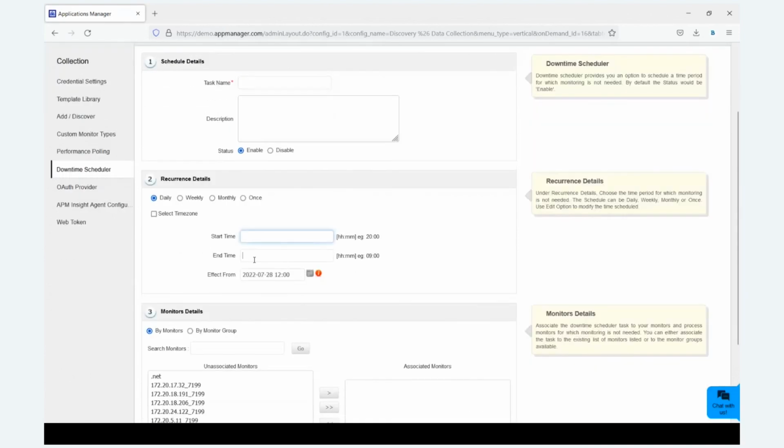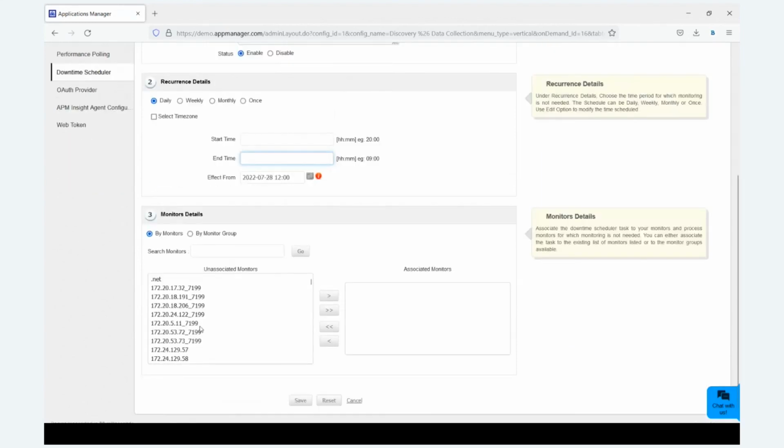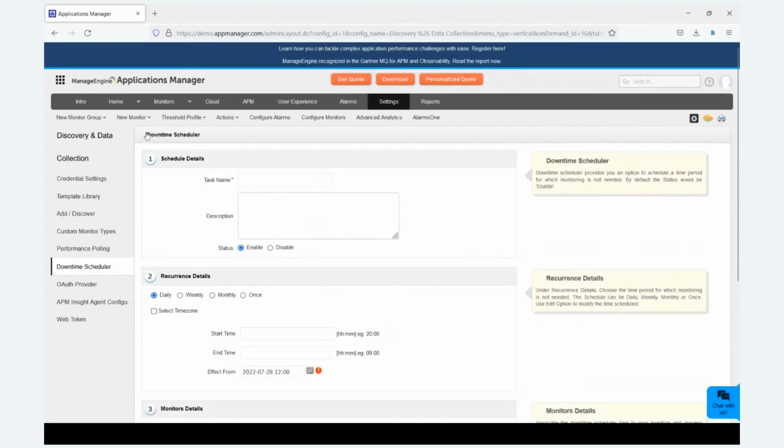From which time to which time it's going into a maintenance state, whether it's daily, weekly, monthly, which applications are going into a maintenance state, you can just move them like this and click on save, so that during this particular time, monitoring will not happen. Once the time completes, the monitoring will automatically resume. So this is one of the options of the downtime scheduler.